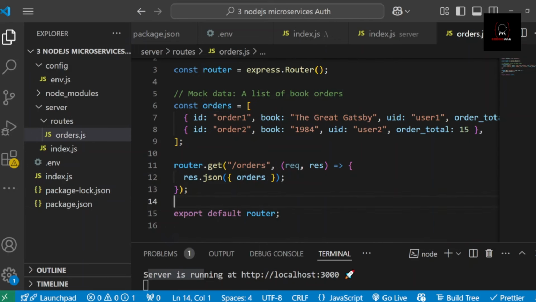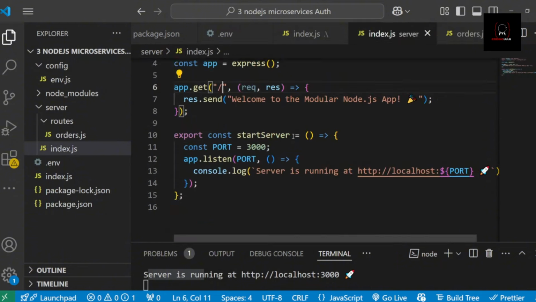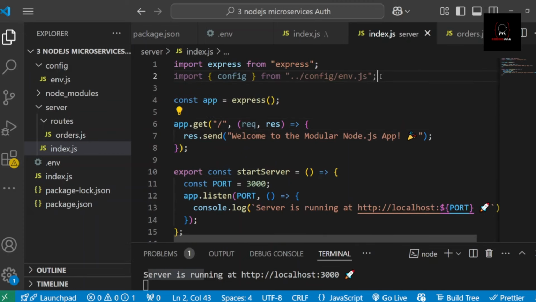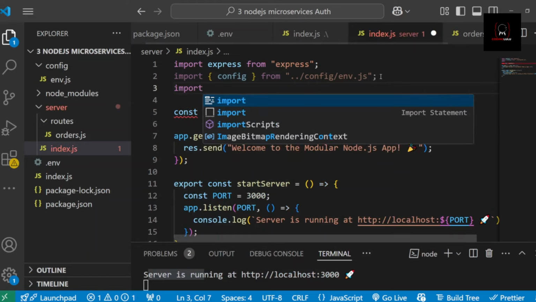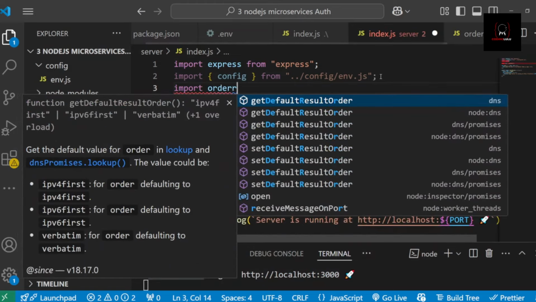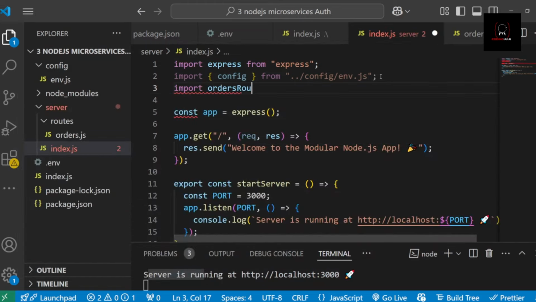Now, after that, we need to connect the route to the server, of course. So we'll go to our server, which is here. And what I will do first thing is import my route that I created. So import, I'll call it orders router from, so slash route slash orders.js.